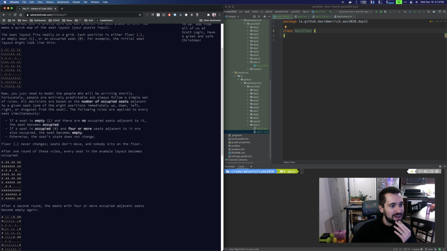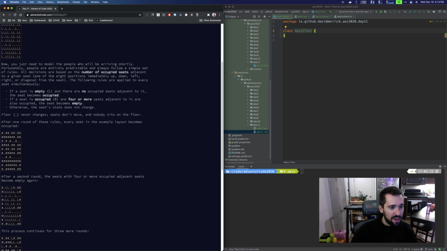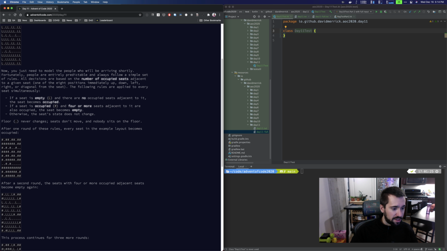So that's why rule 1 is going to apply to this first round, and rule 2 is not, because there are no occupied seats next to any of these. So they all become occupied. But then, if a seat is occupied and 4 or more seats adjacent to it are also occupied, the seat becomes empty. So like this seat here has 1, 2, 3, 4 that are occupied. So that becomes unoccupied because of rule 2.